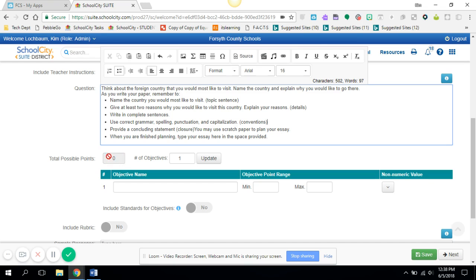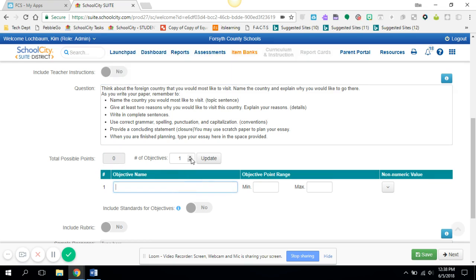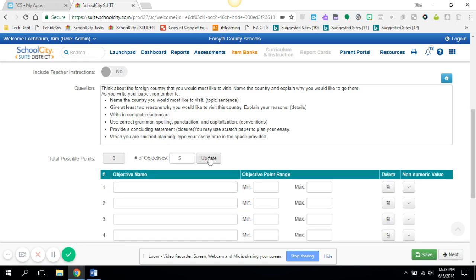Notice that the points are currently grayed out. That's because we need to decide how many objectives we're going to have. So let's take a look. We want a topic sentence, we want details, complete sentences, conventions, and a concluding statement. So 5 objectives, and we'll say update.